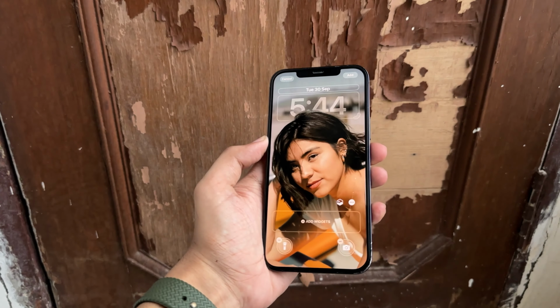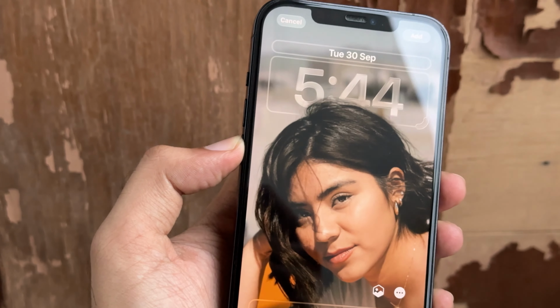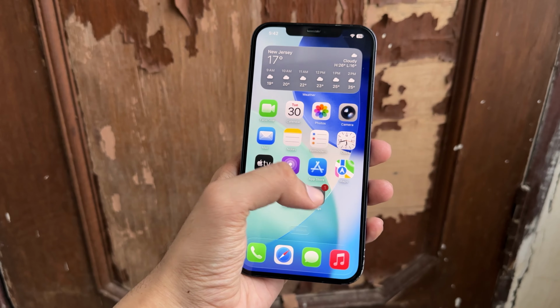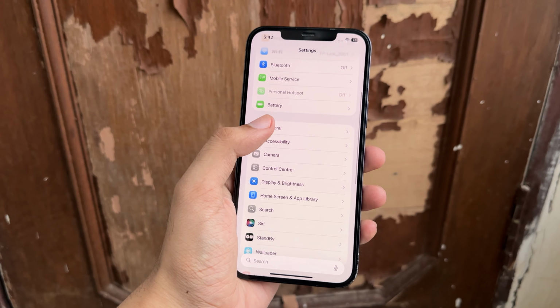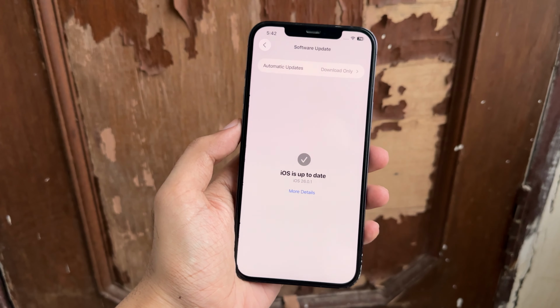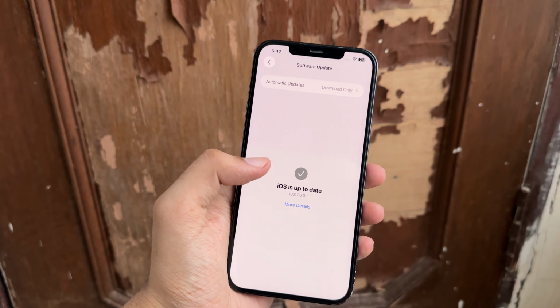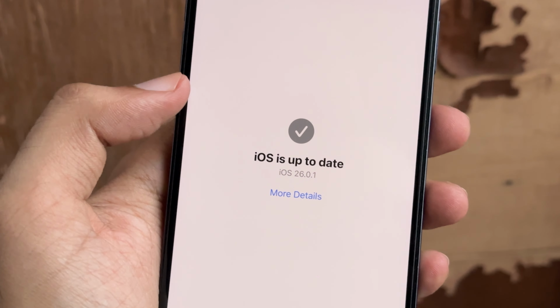Okay, really fast. If you want this 3D spatial wallpaper on your iPhone, you need to go to Settings, check your phone is running the latest iOS 26. It will show something like this: iOS 26, your iPhone is up to date. Okay.